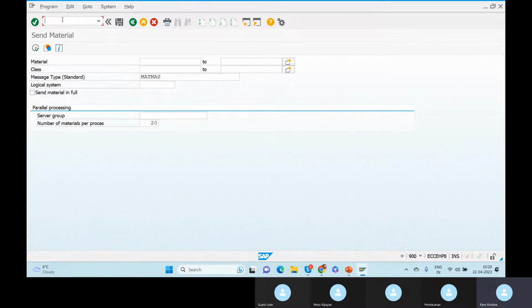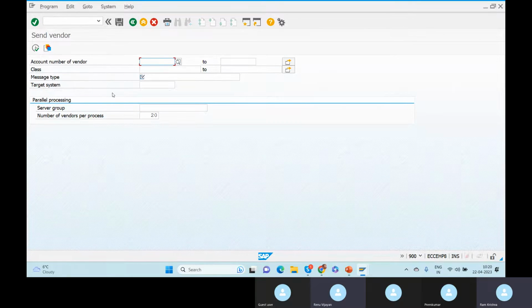If I want to send to a customer or vendor, there are DEBMAS and CREMAS, customer and vendor message types, all those activities.